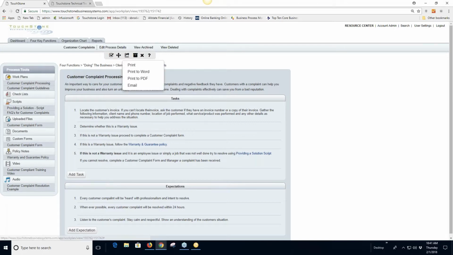This icon is for printing. You're going to see this all over TouchStone. It's called the export arrow. Underneath it, you can print, you can export to Word, you can print to a PDF, or you can email any of the process tools.